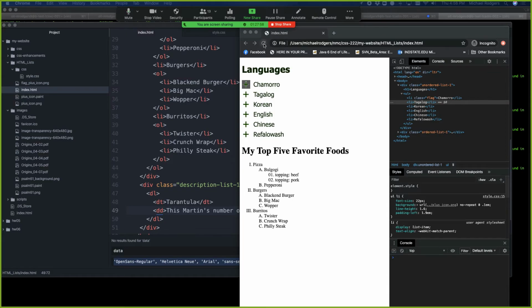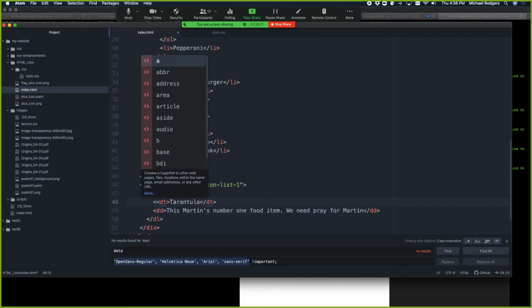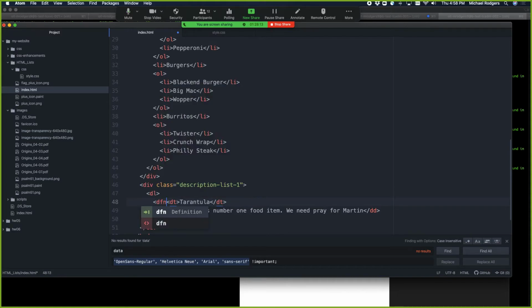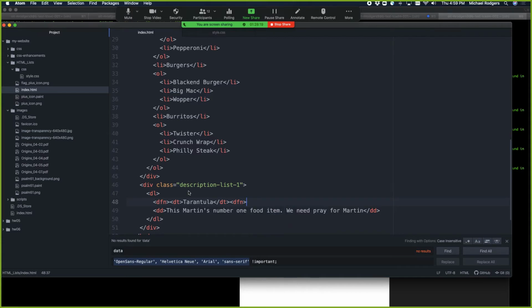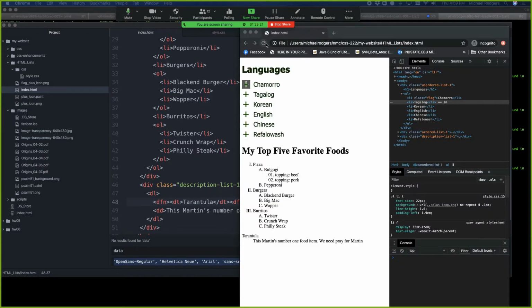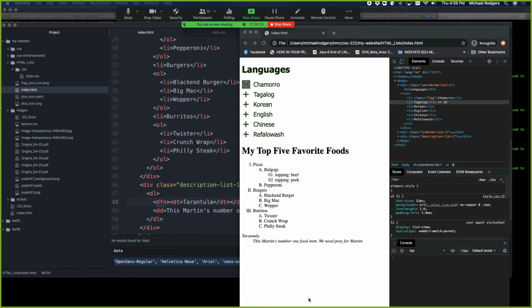All right. So if we refresh it, you can see that the layout of this is tarantula and then the text description, right? Now, I mentioned a minute ago that if it's an actual definition, you would mark it with DFN. And really all that's going to do is just make it italic, right? That's all it does for us. Actually, I need to close the tag properly. Let me do that again. There you go. It just makes it italic.